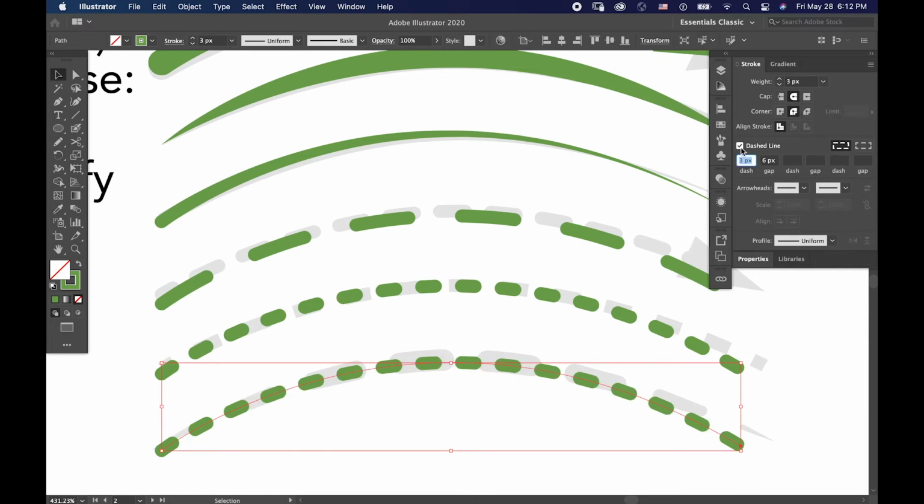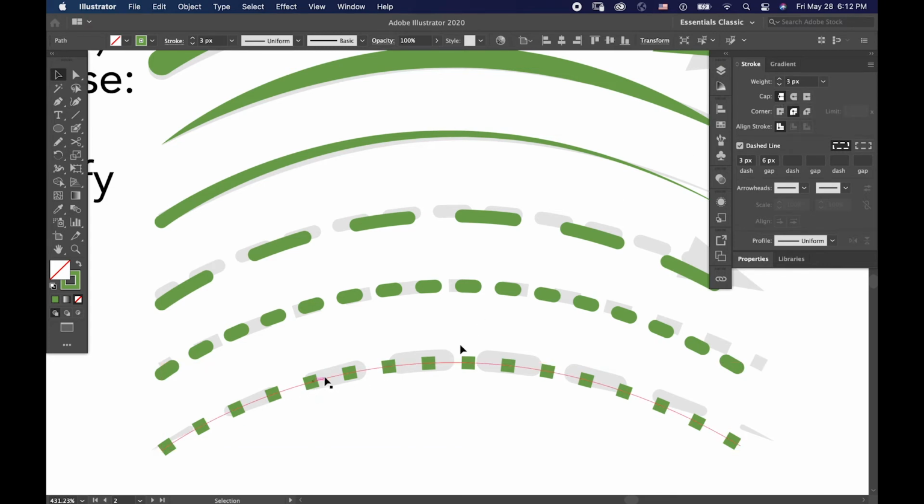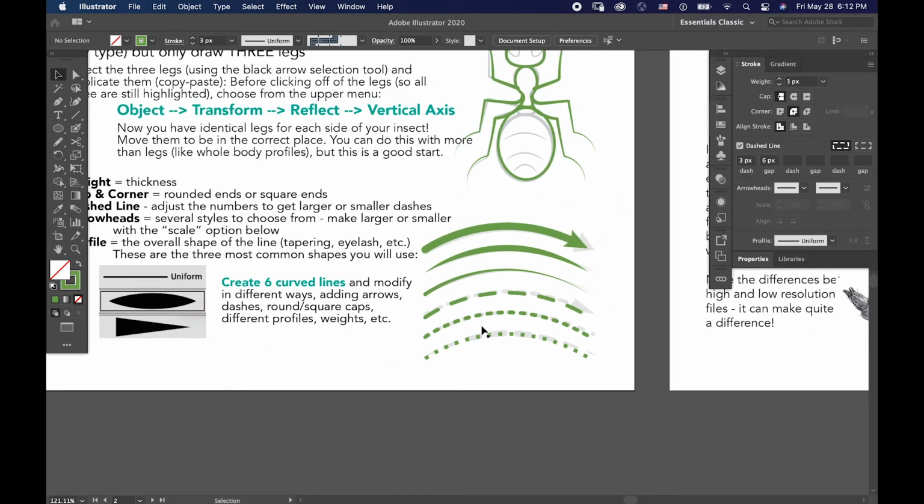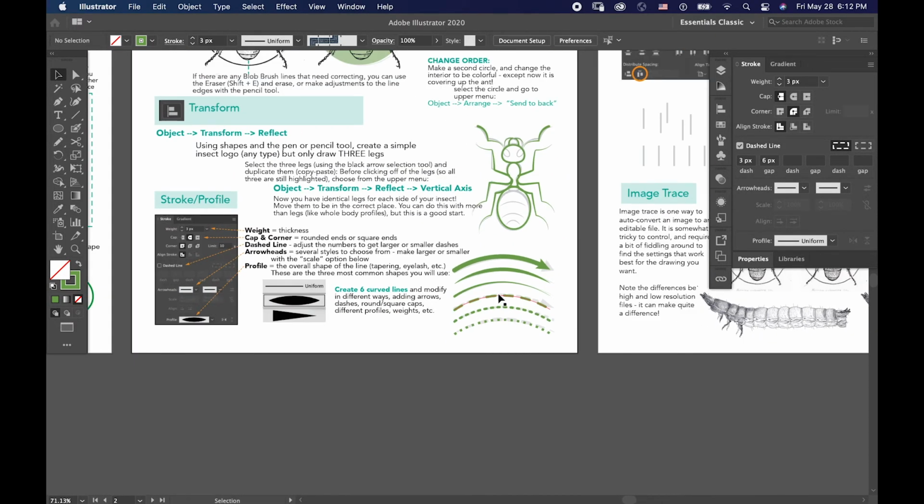And if you do not want them to be rounded, you can have uncapped lines. So make sure that your cap is either at the end point cap or projecting cap where it's squarish, and then you get a square dotted line. So play around with a few of those options.